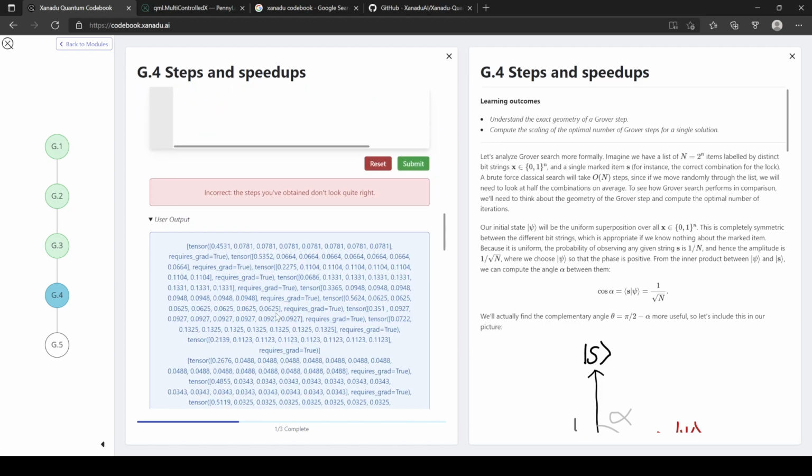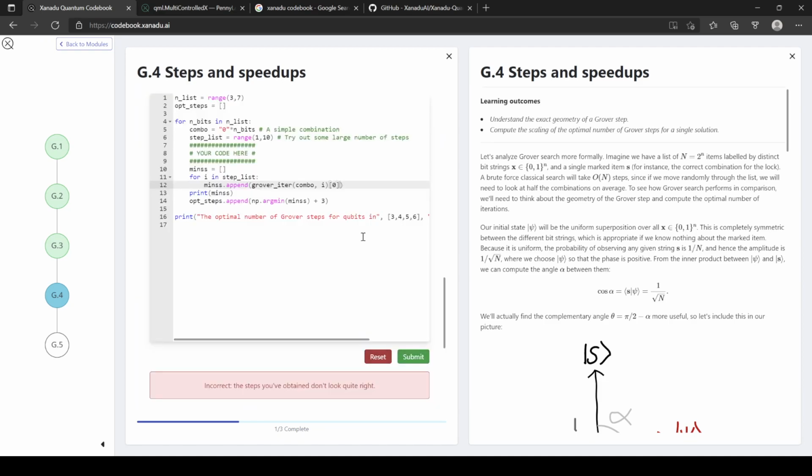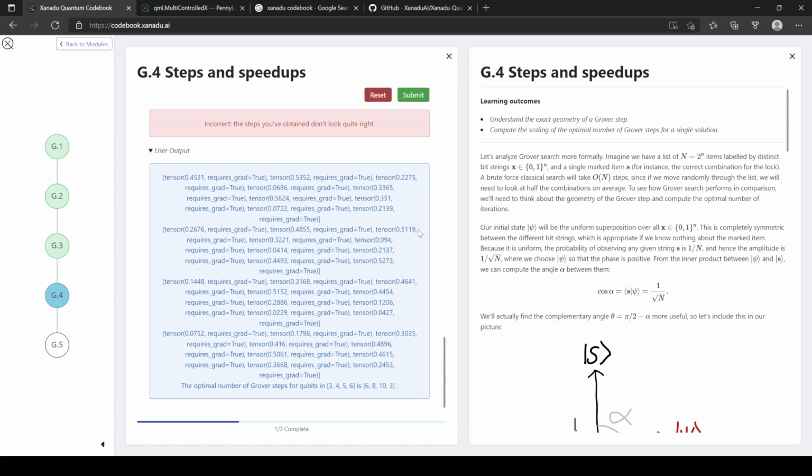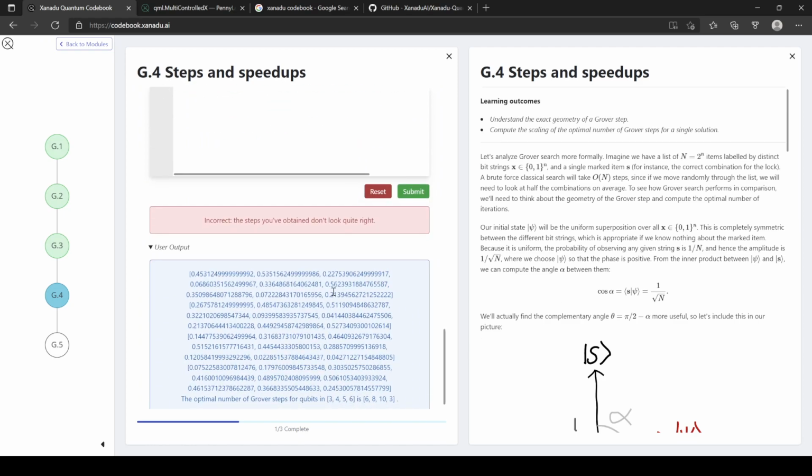What am I actually printing? Oh, that's why. What I really want to do is append the 0th. I need to actually get the right probability. Okay, I really do not like this format, so I'm going to cast them. Oopsies. All right, now let's see.